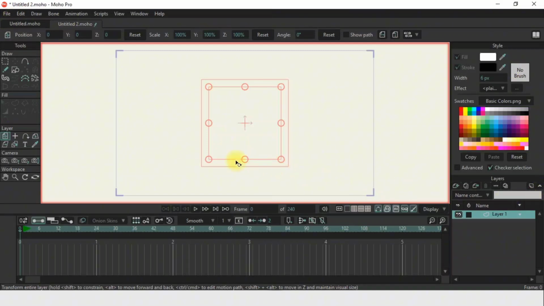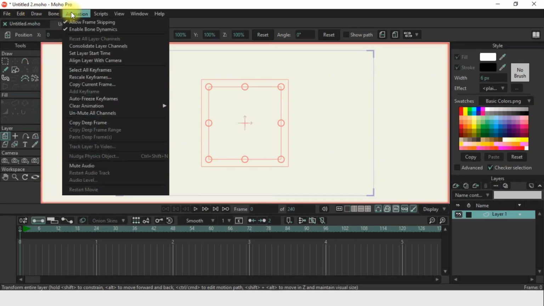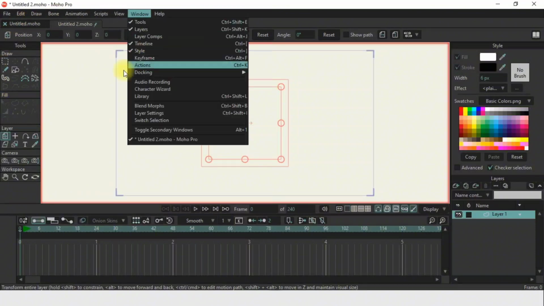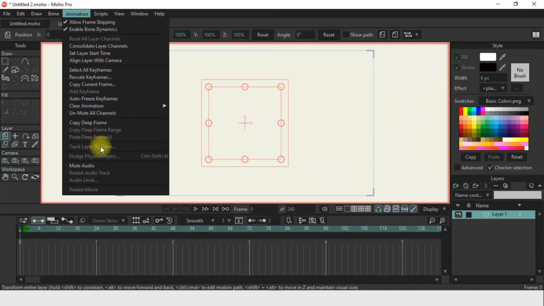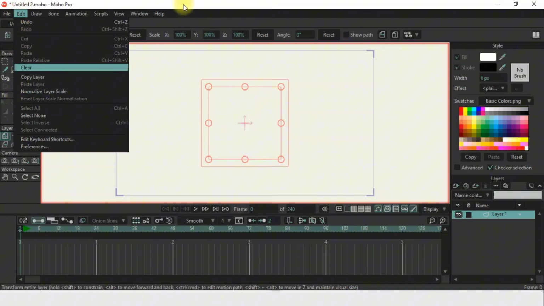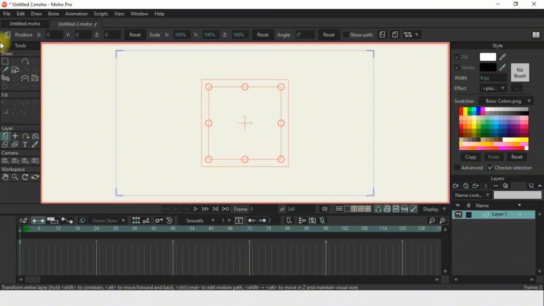So first things first, I'm going to just give you a quick rundown of the interface. So you have the menu bars at the very top. These words here: File, Edit, Draw, Bone, Animation, Scripts, View, Window, Help. And then you can access any of these things from the menu bar. Not going to get into what those things do or all these features, just here to show you the interface for now.